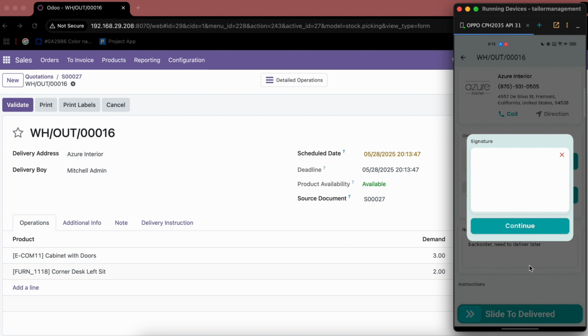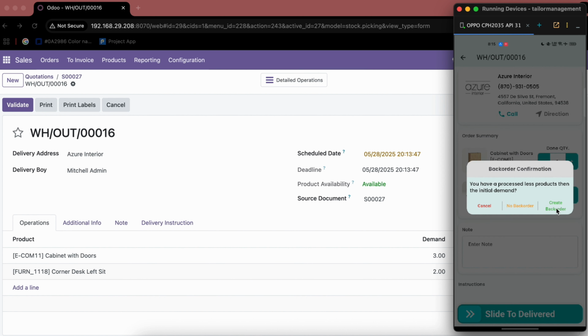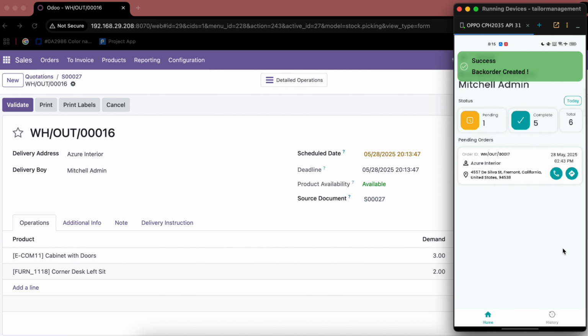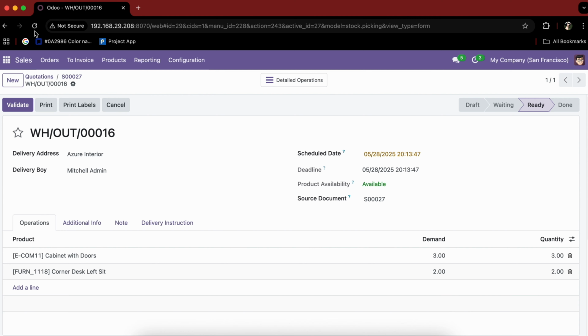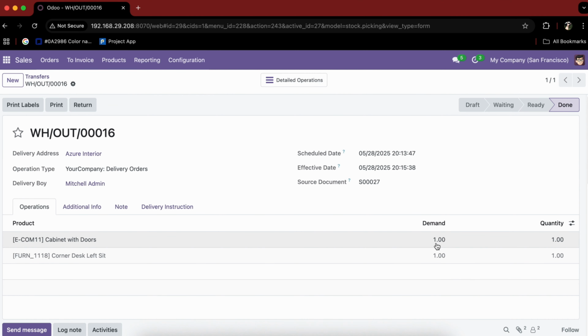Then the customer has to sign. Again I sign and click on continue, and this will ask to create a back order, not create a back order, or cancel. I will create a back order. Let's create back order and done. This order has been delivered with updated quantity 1 and a new back order generated.